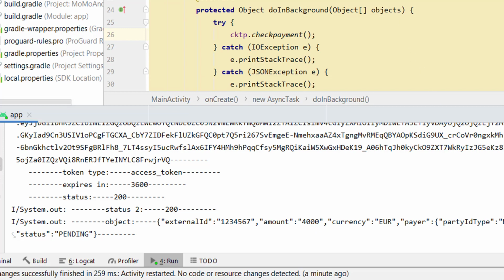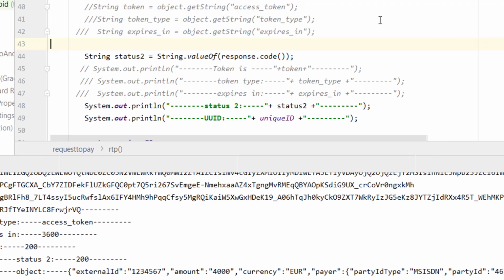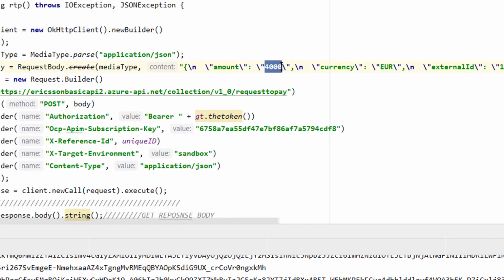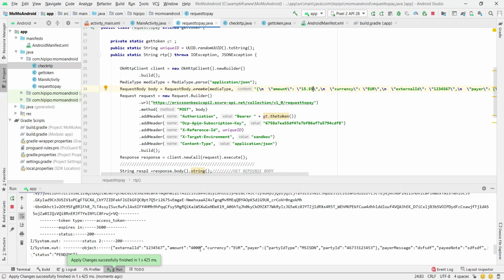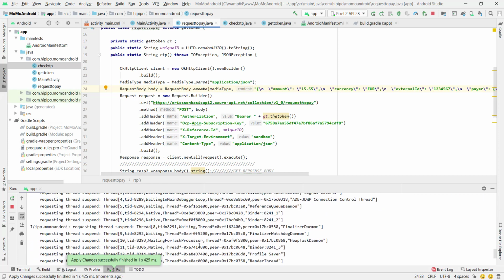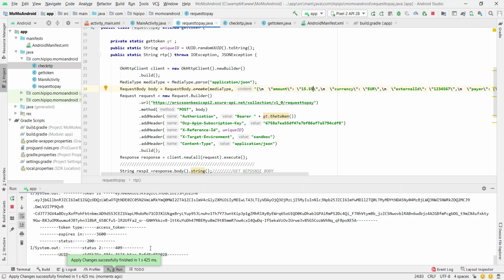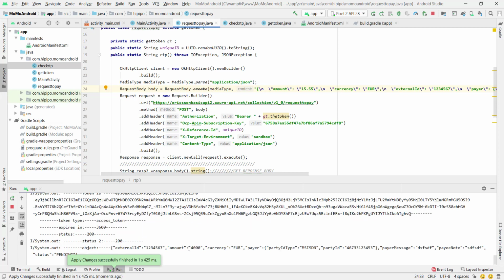Now, let me just go to the request to pay and I change, for example, the currency here to 15.55 Ghanaian shillings, and I'll run the activity again. And you'll see, I expect to have 15.5 there. So here is the thread down here and the status. Right, okay, it is running the same activity and showing status pending. So I'll have to check again.